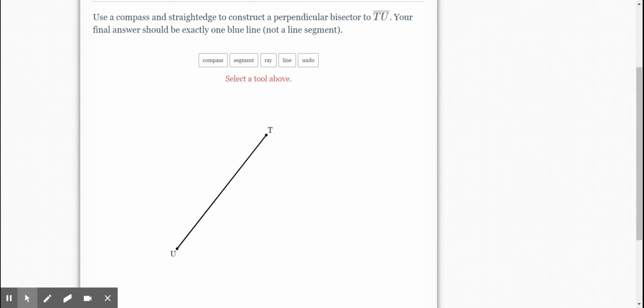This is Mrs. Rondo. We're going to look at how to construct a perpendicular bisector in DeltaMath. As you can see, the directions say use a compass and straight edge to construct a perpendicular bisector to segment TU. Your final answer should be exactly one blue line, not a segment. So it should be a line, and we'll make sure to use a line tool, not a segment.